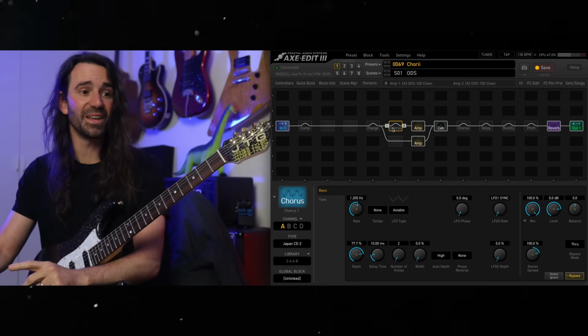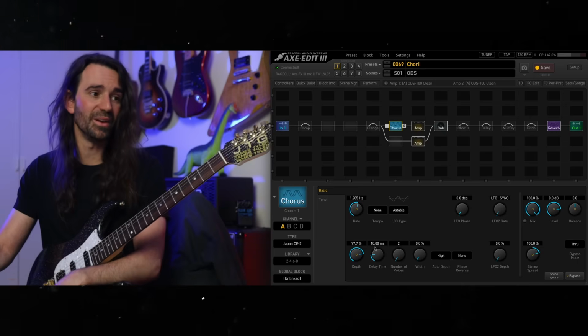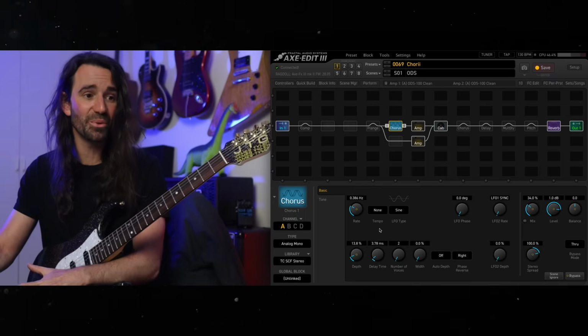One more advanced feature in the chorus, which is kind of cool, is this LFO 2 control. So I'm going to go to my blocks library and bring up, say, this TC-SCF block, which I really like the sound of.